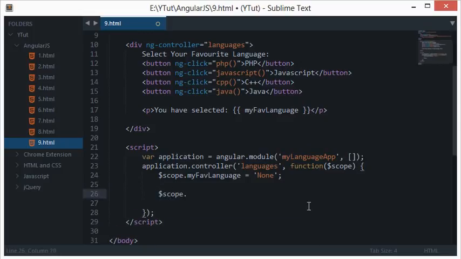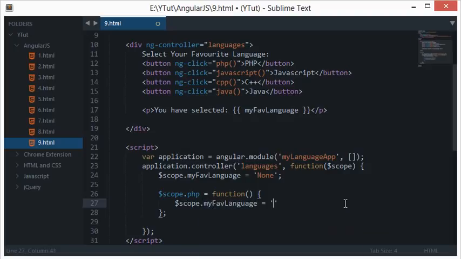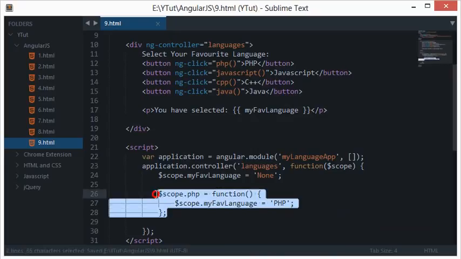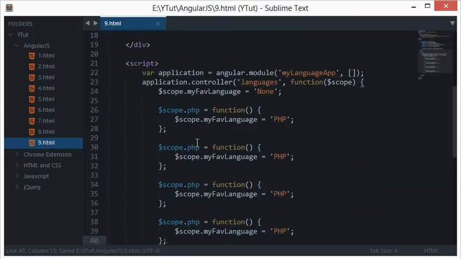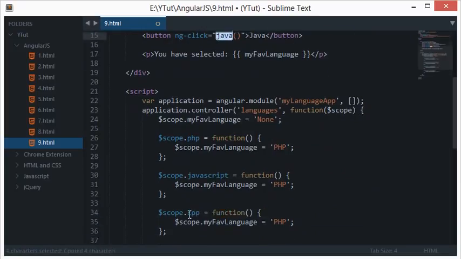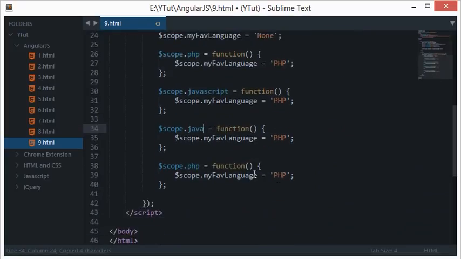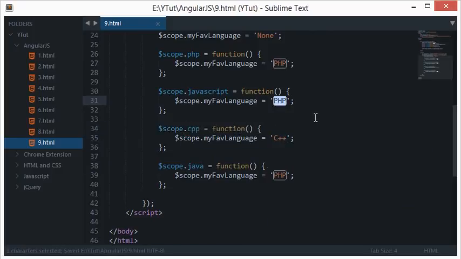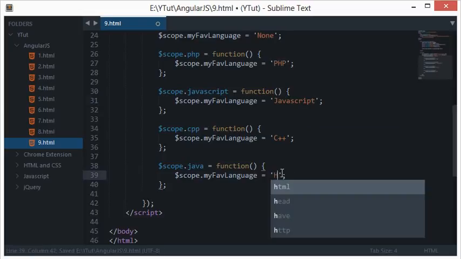So let's say $scope dot, and starting with PHP, since it's a function, let's say whenever this is called, then $scope.myFavoriteLanguage should be modified to PHP. And similarly, let's just copy and paste this over and over for JavaScript, C++, and Java. So for, whoa, wait a sec, this should be Java and this should be C++. So this is C++, this is JavaScript, and this is Java.